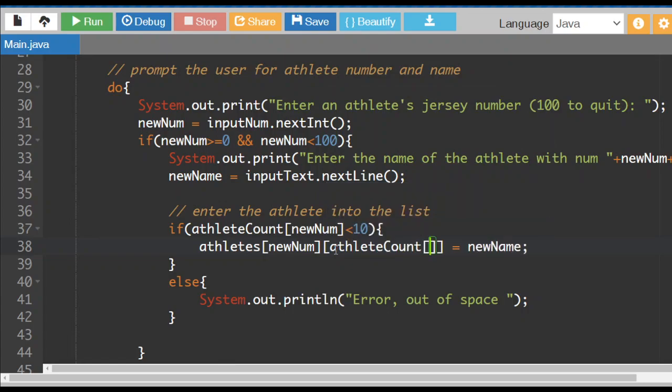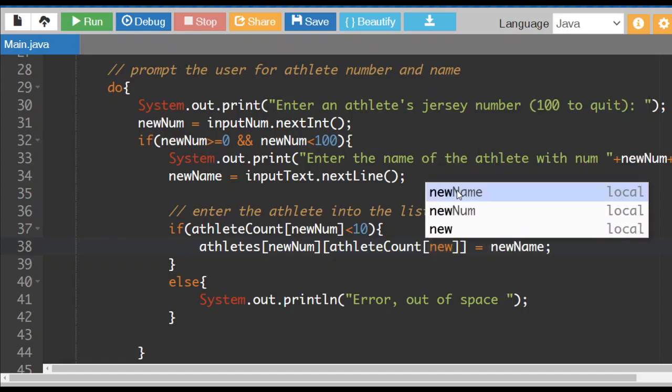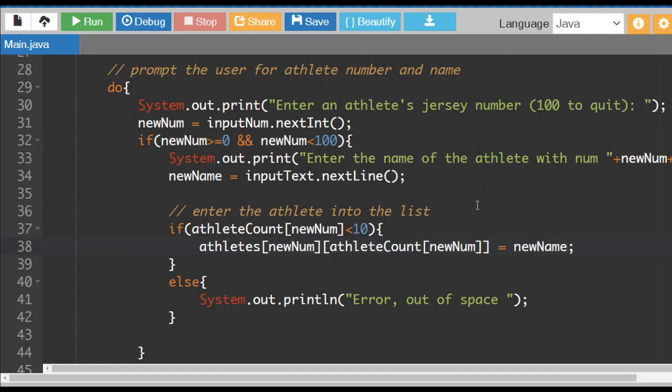Now, which athlete count? Because it's a list of all of the counts of athletes. We are going to go for new num. So think about it this way. Imagine that LeBron James is the first athlete that we were putting into list 23. It checks to see, does list 23 have less than 10? If it does, if it has 0, for example, then what it's going to do is put it in our athletes list.